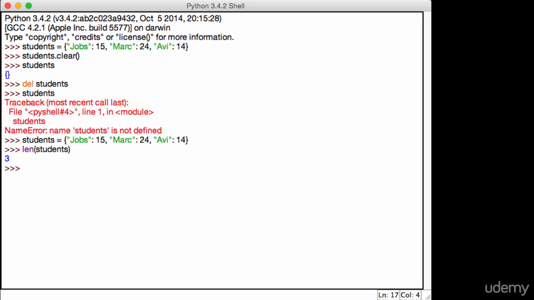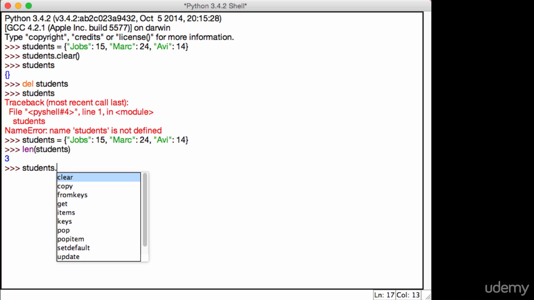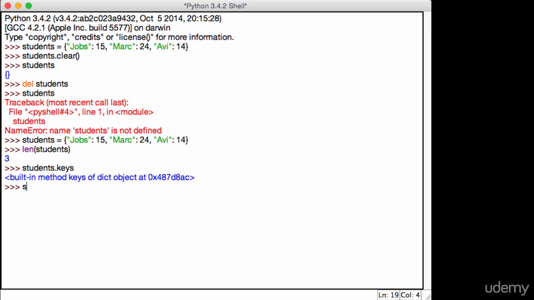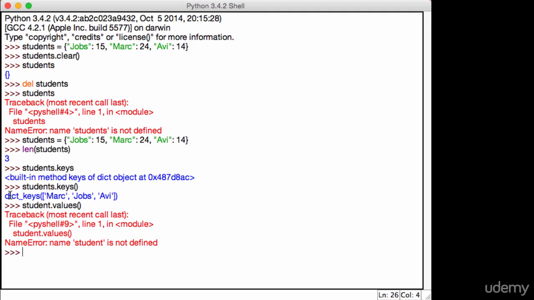I want them separate. So if you want to find out what are all my keys, you're going to use the function students dot, and you can go down and do keys. So you need to add the brackets after that. So students.keys(). And it now gives us dict_keys: Mark, Jobs, Avi. So these are the three keys of our dictionary. Now, if I wanted to get the values, I'd use the function students.values(), my bad. And we now get 24, 15, 14.